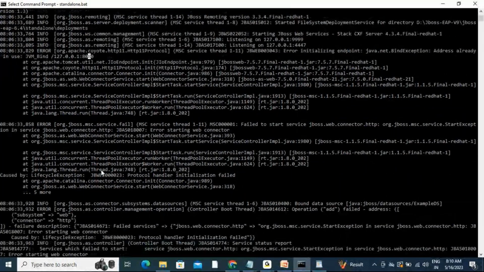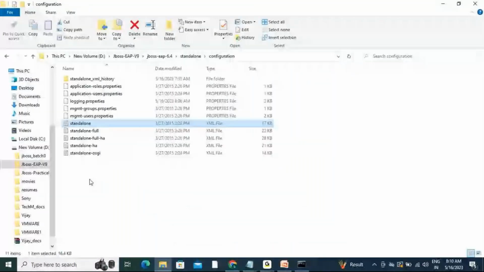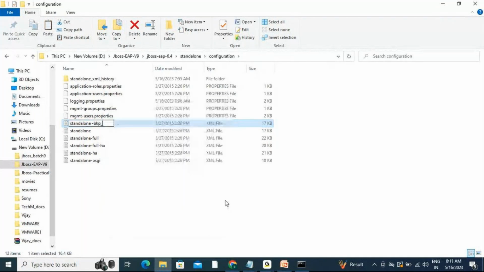How to change port numbers? Before changing any configuration in the environment, we have to take a backup of the original file. How to take a backup? Just click on that file, Control C, Control V, and rename it: backup underscore today's date, 5-16-2023. Okay, we have taken a backup of the original file.